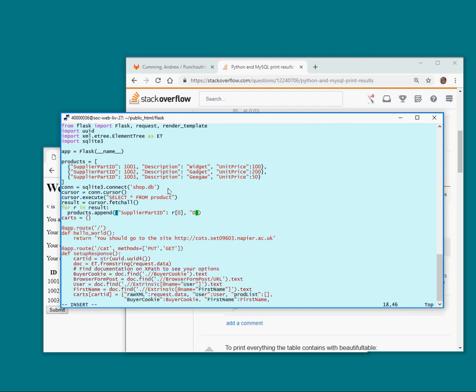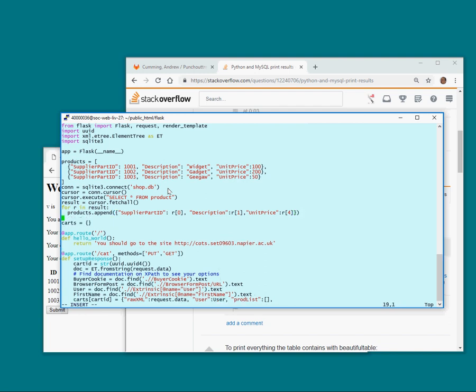I've got a description, which is the title. So that's R1, I'm guessing. And the unit price, that was the last one. And I don't remember how many columns I've got. I'm guessing it's about 5. Let's go for 4 just in case. Okay, so that should add to my product list. Let's give that a go.